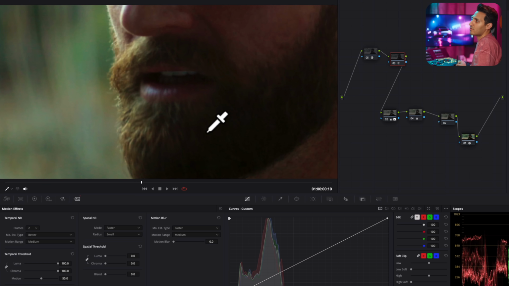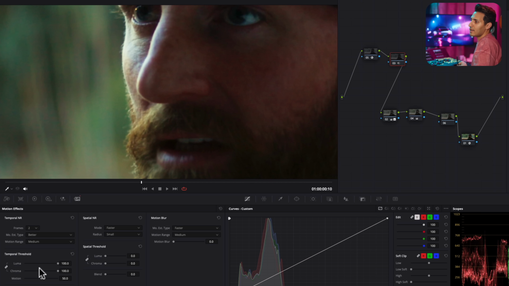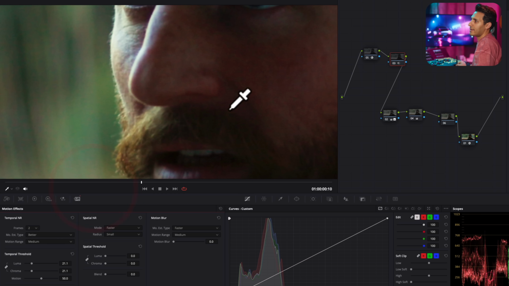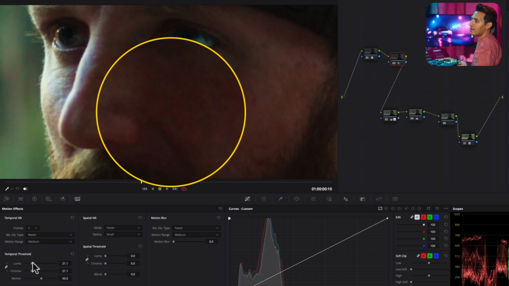So what can we do to control that? First of all, let's dial that back a little bit. And then I'm just going to keep an eye on this area right here. So what happens if I go, where does the effect kind of stop?